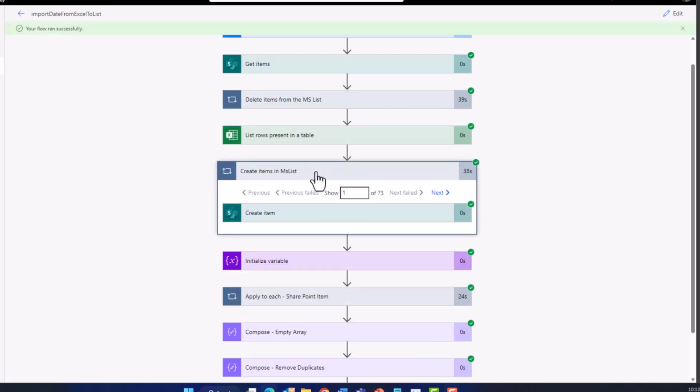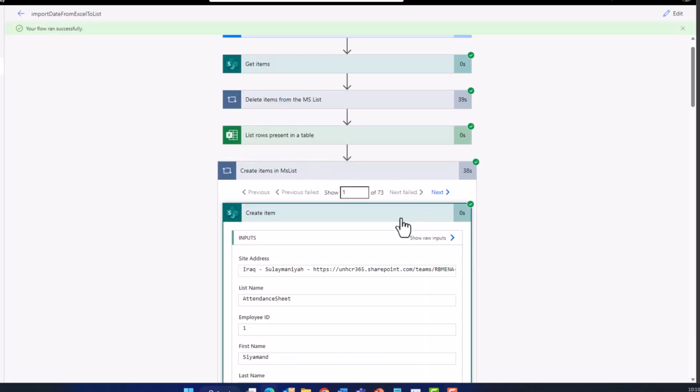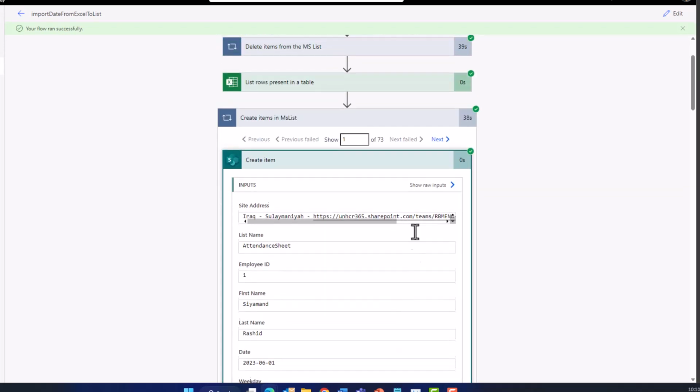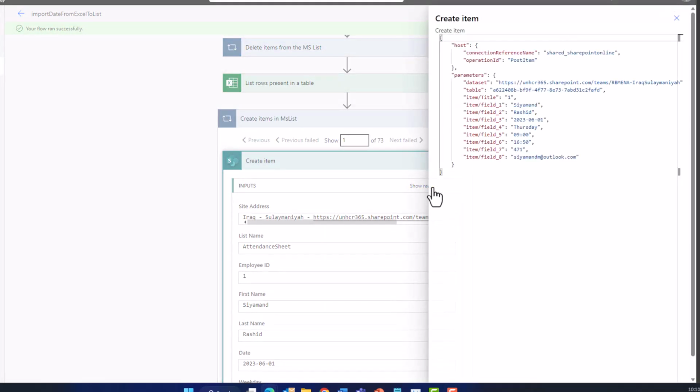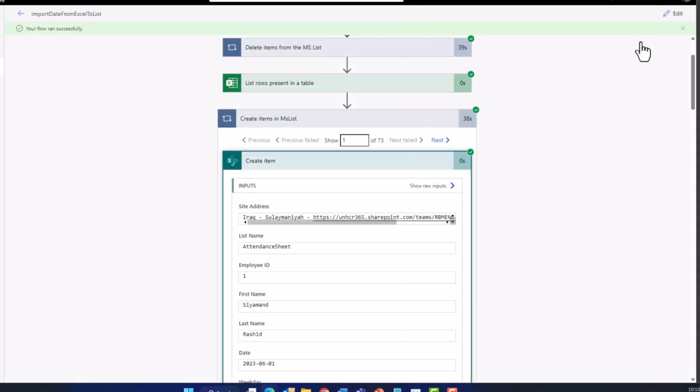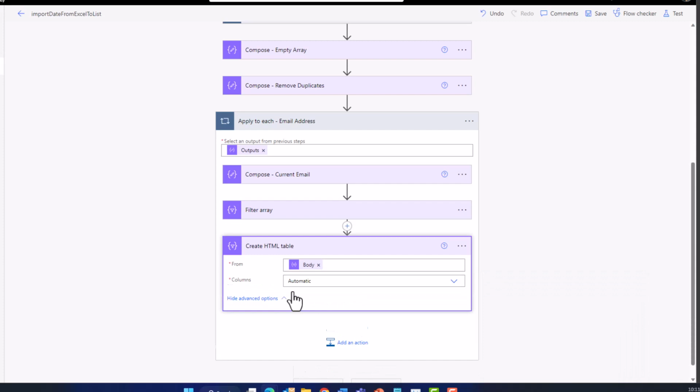After the flow runs successfully, we click on the create items action, and then we go to the show row inputs. As you see, we have the field's name and the data for one employee. If you notice, the first name is field 1, last name is field 2, and the date is field 3, and so on. So note down the fields that you want to appear in the HTML table, then go back to the create HTML action and edit again.